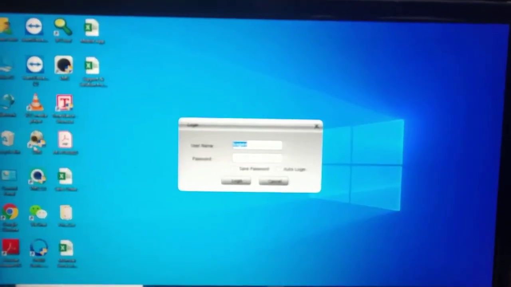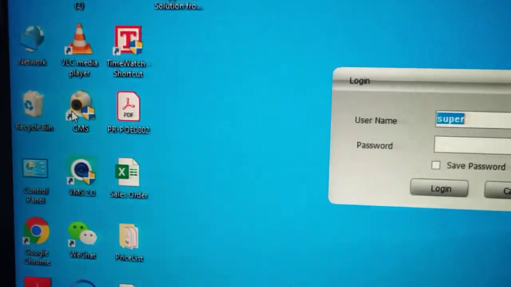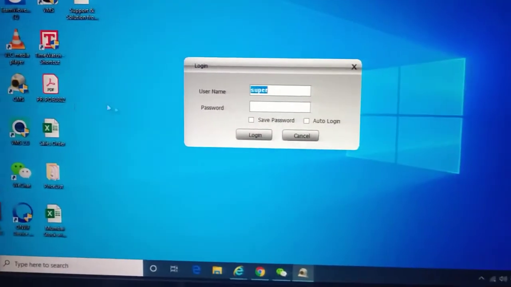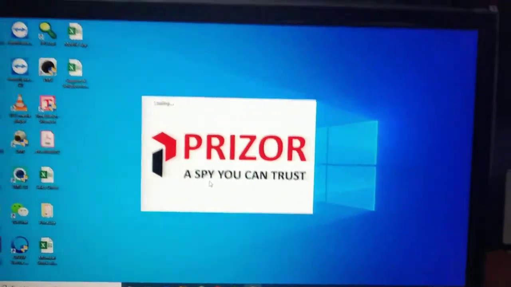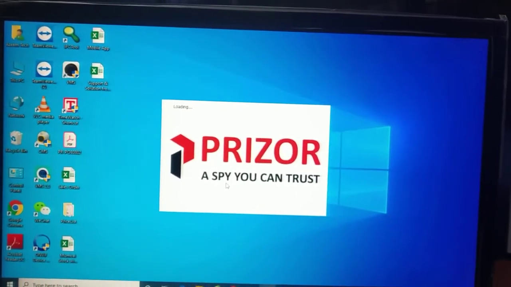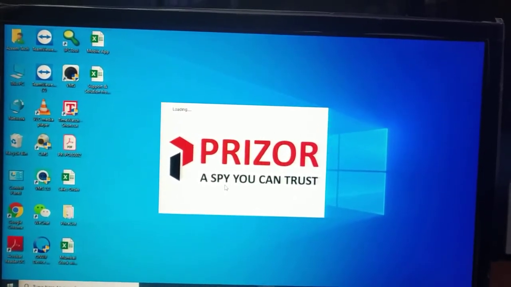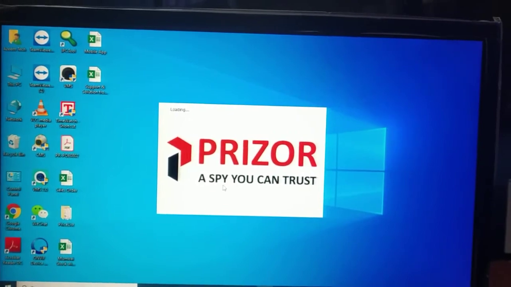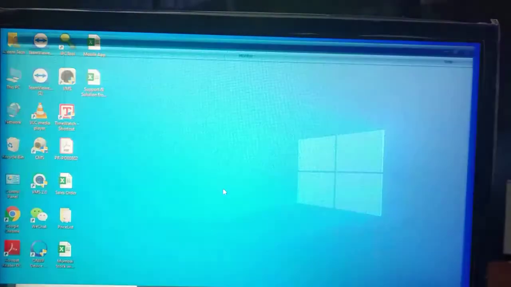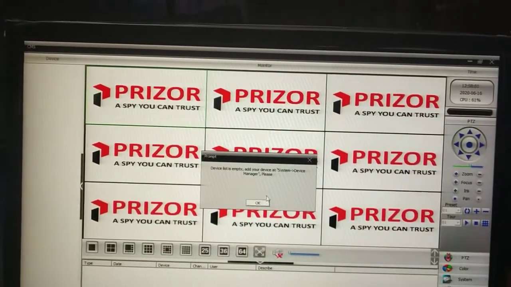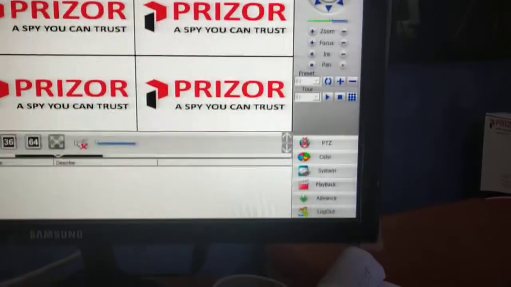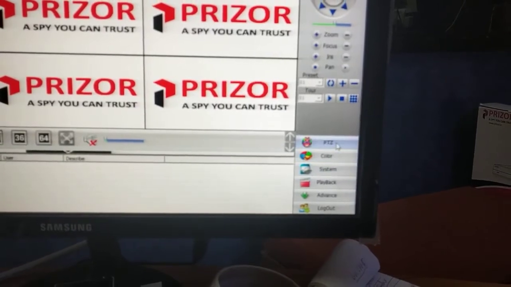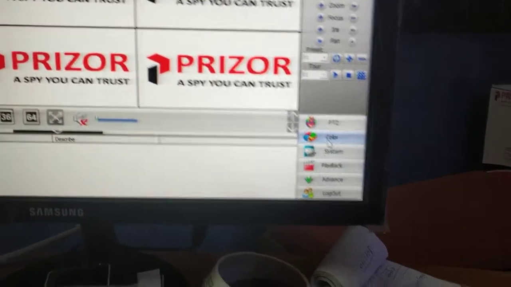First click on CMS software. This is our CMS software. So no need to put the password. Directly click on login. First I will show you. This is the CMS software options.